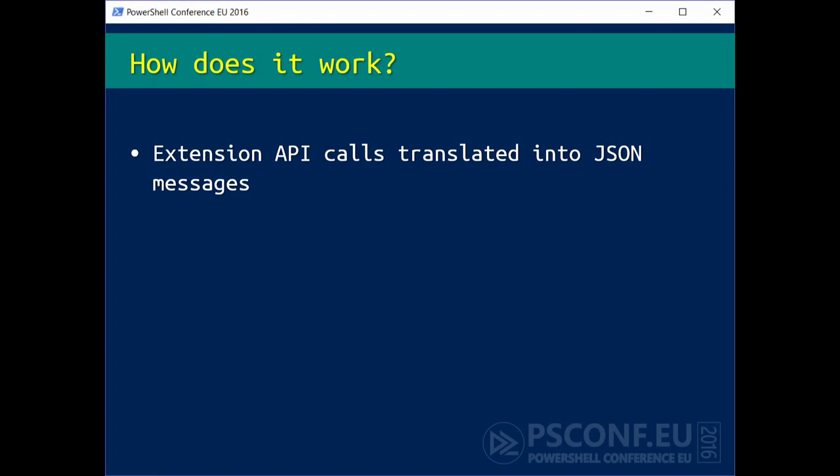And what this host process does is provide a communication model between the editor and the host, because editors like Sublime Text use Python. They can't run .NET code. So you have to have some way to interact with the process that's interacting with PowerShell and can run .NET, et cetera.